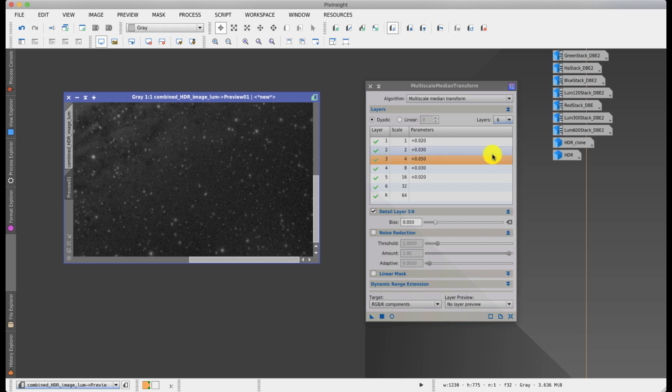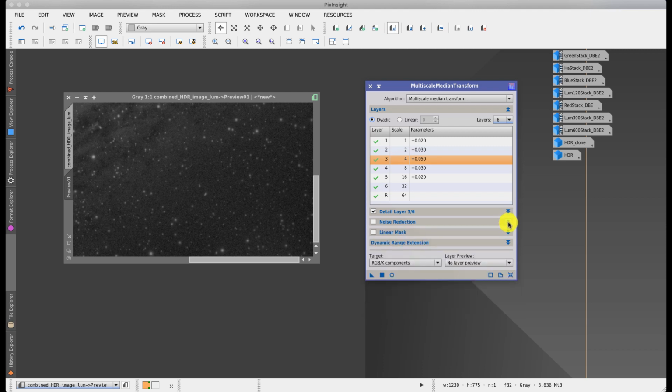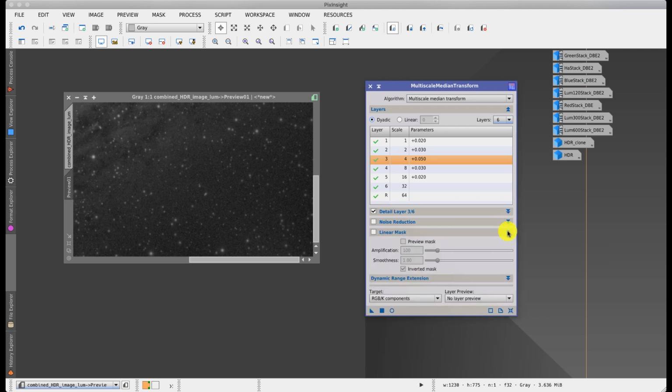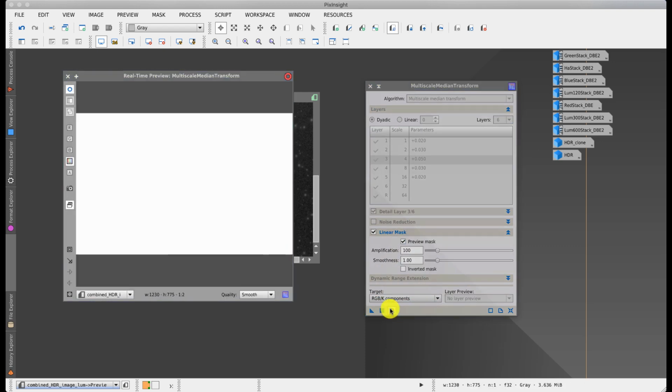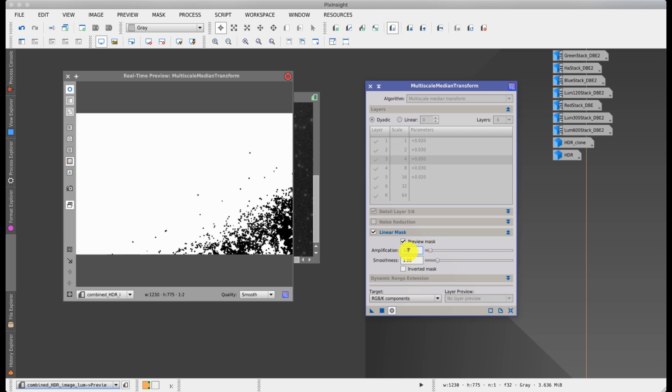to increase. There's another little tool in here called, not the noise reduction tool, but the linear mask. And what this can do is put a protective mask over areas which are dark to stop them being accentuated. So if I click on the linear mask, uninvert it, and let's preview the mask and take a look, and scroll this down until we start to get a little bit of an image. You can see it's starting to pick up the background.